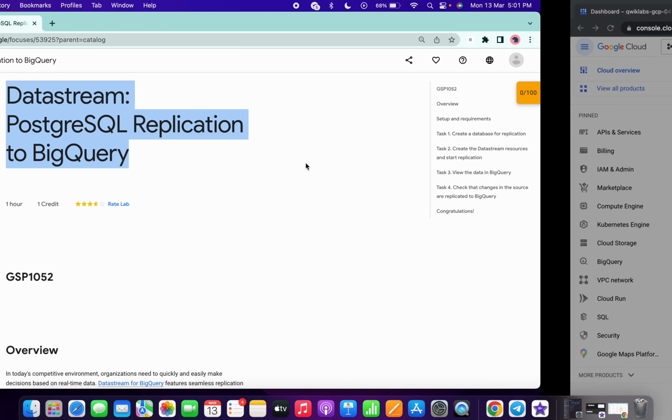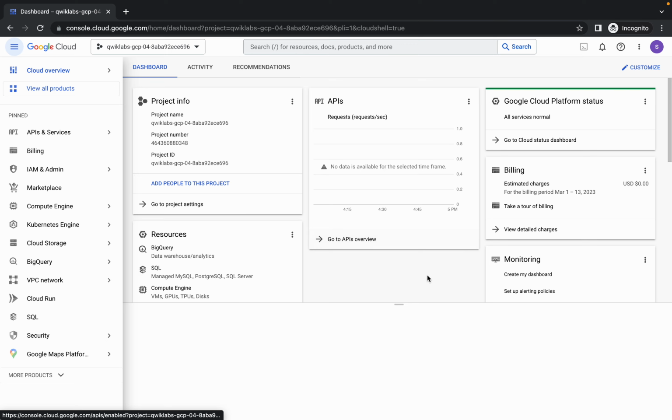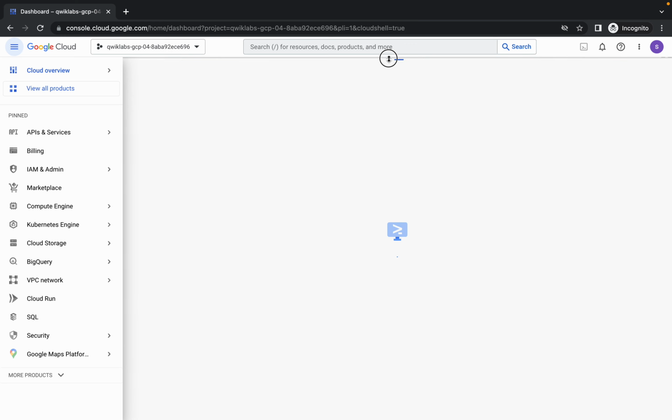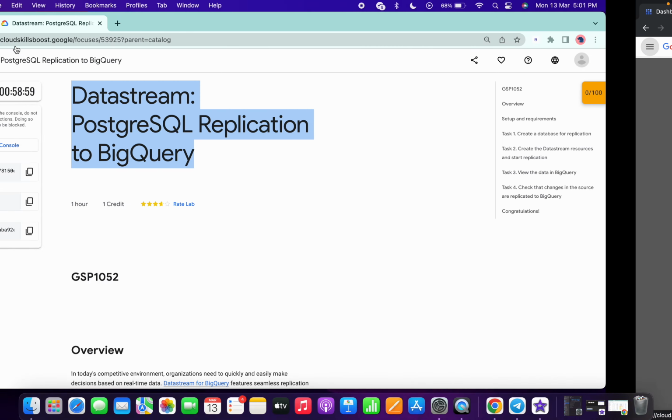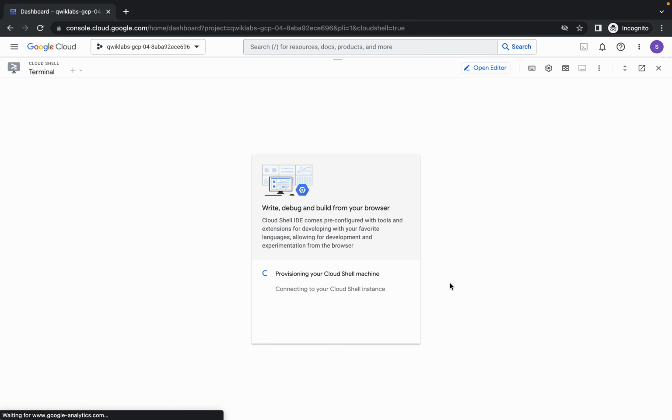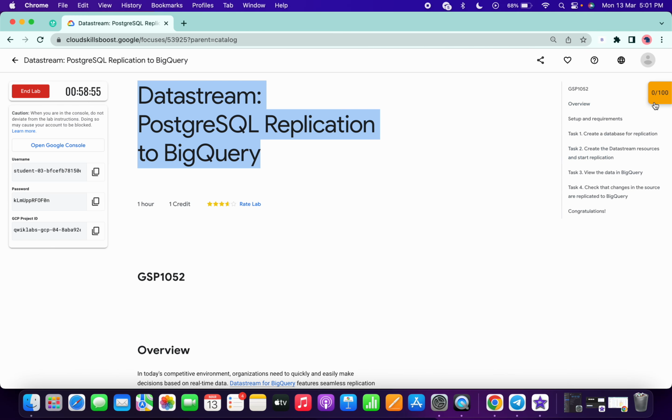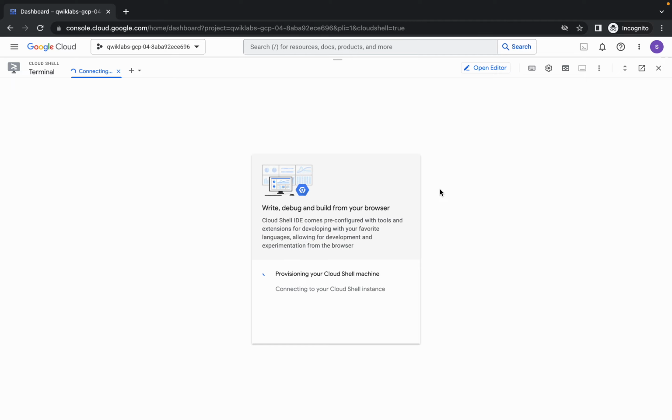So first of all, just log in with your credentials and activate the Cloud Shell. Now this is going to take a couple of seconds, so please be patient. And this lab is very easy but too time consuming, and if you get 80 out of 100 on this lab, you can just close this lab because the passing score for this lab is 80. Okay, now just wait for a couple of seconds.